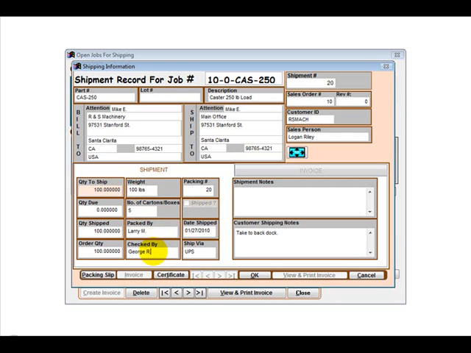Next, there's a field that shows the packing slip number. Below that is the date of the shipment, which you can change if you want. Next, there's the field that displays the shipping method. This field automatically fills in with the shipping method specified in the original sales order. However, you can change the shipping method here if needed.